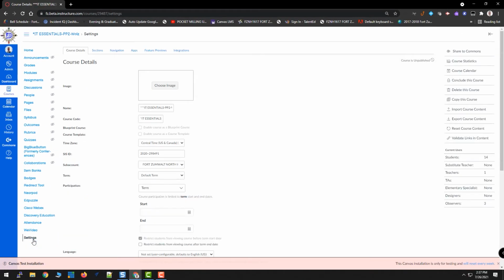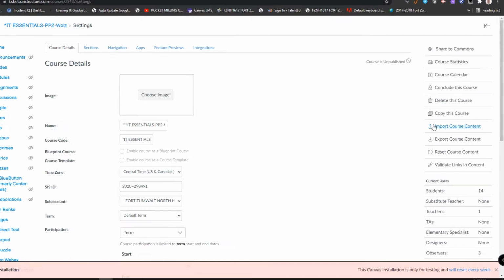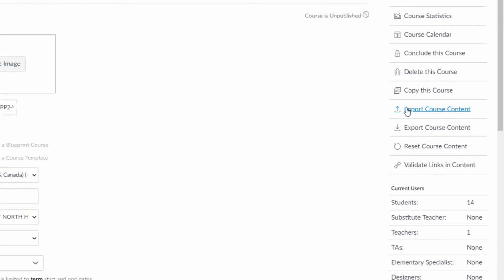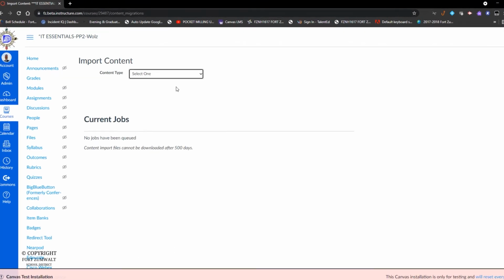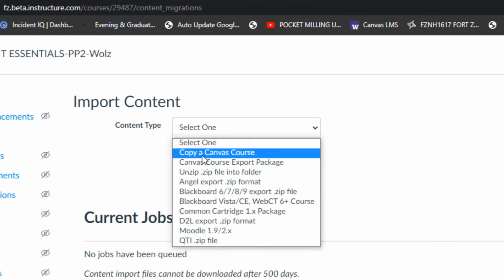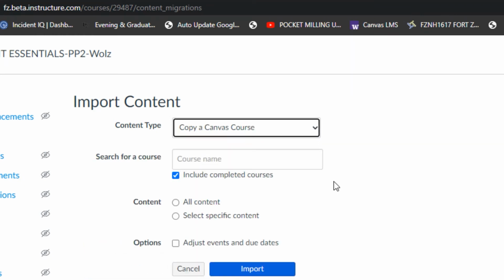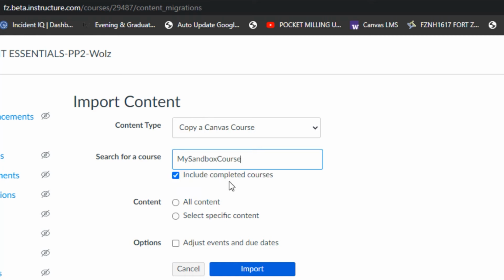All right, now go ahead and go back to normal size. And then I'm going to come to the right-hand side and I'm going to choose import course content. So I'll click on that. So now we're going to go ahead and choose from our content type, copy a Canvas course. So when I choose copy a Canvas course, it's going to ask me the course name. You remember mine was called my Sandbox. And there it is. So I'm going to go ahead and choose that.